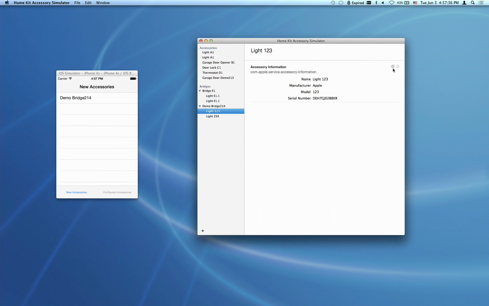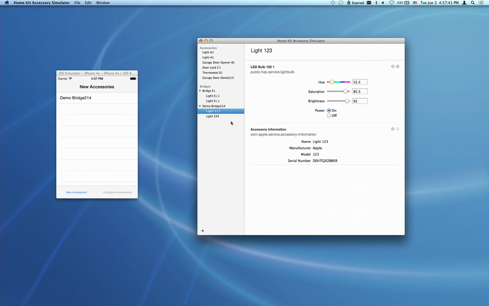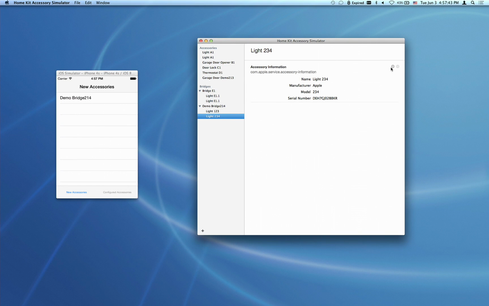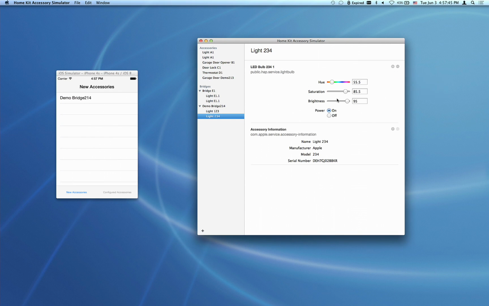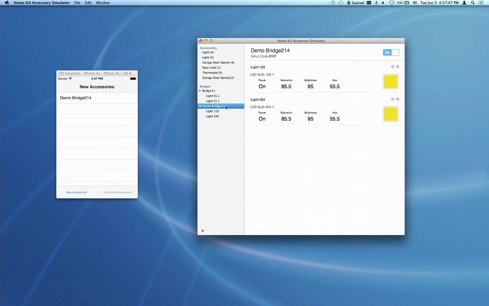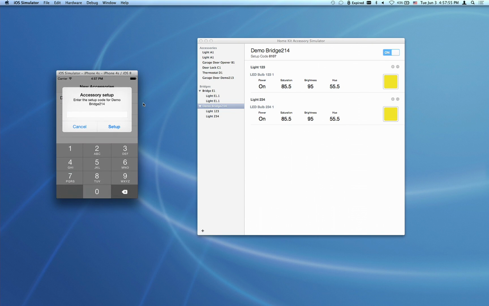Now here, these are created only with accessory information to start. Let's go ahead and add lights to them. Now if I go back and look at the bridge, you'll see that we have a nice view to show you the accessories that are connected behind the bridge. And of course, we can pair with the bridge just the same way we did before. We can set this up.